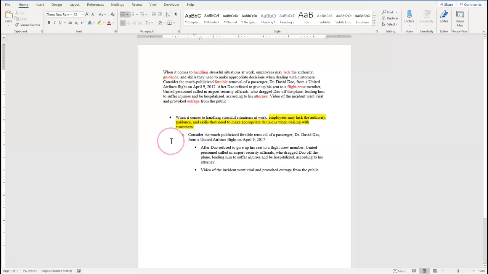What else can I do? Well, I can remove unnecessary words. I'm going to first get rid of this little highlighting over here. We'll come back to that later if we need it. Let's remove unnecessary words. And one thing you can do is just remove articles, unless they're really essential. So when it comes to handling stressful situations at work, employees may lack the authority, I don't need the word the, and skills they need to make appropriate decisions when dealing with customers.